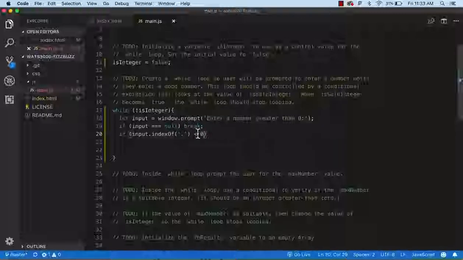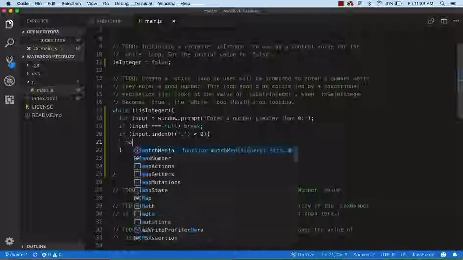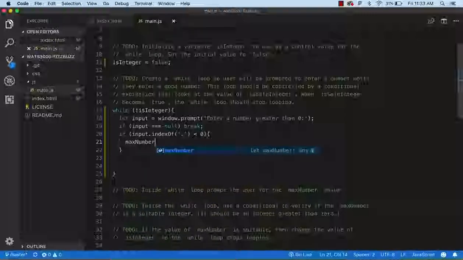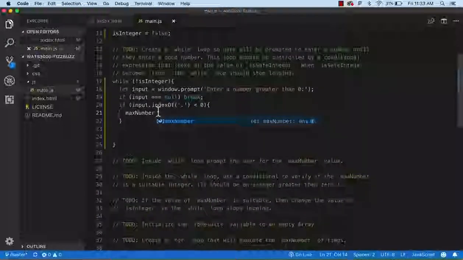But if I get a negative 1 back on this indexOf, that means they didn't enter a dot; it wasn't able to find a dot. And so I'm going to do some more processing on this input. First of all, I'm going to use that max number, one of the numbers declared. Now we know it's supposed to be a number, and it's going to be the number that gives us the range that we're going to test FizzBuzz on.